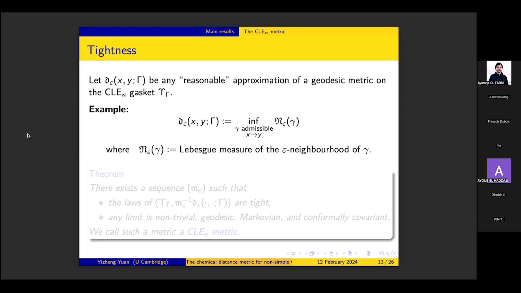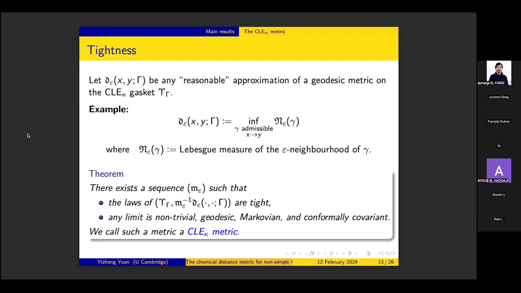Just to give you one concrete example. So the result is then, I can find a renormalizing sequence so that I have tightness, and any subsequential limit gives you what you want. Basically, a random metric that satisfies these natural properties. Okay, this is good.